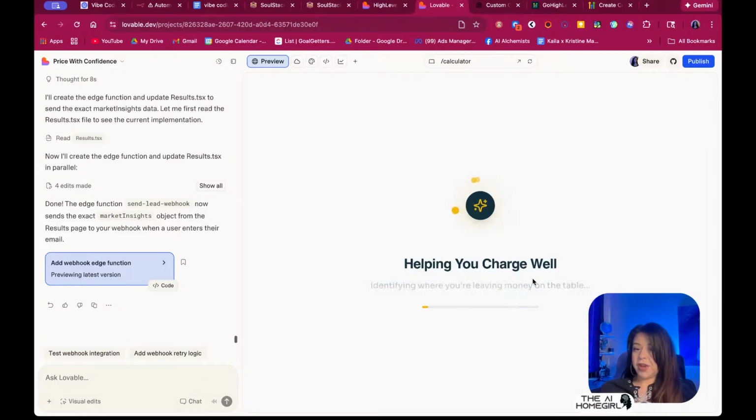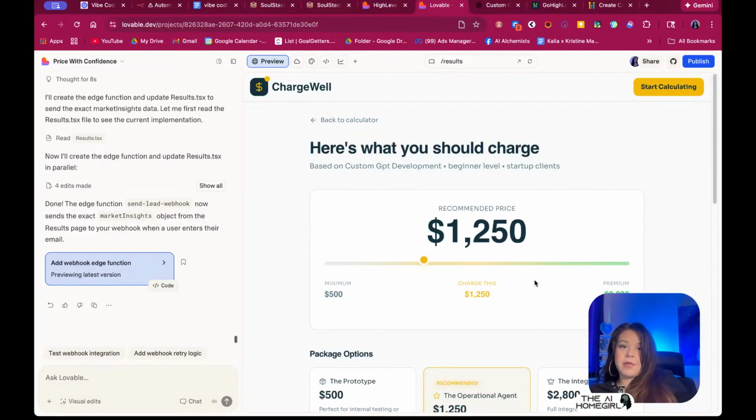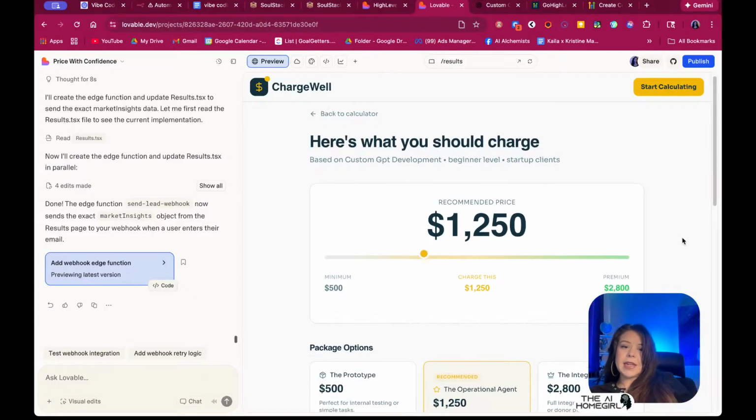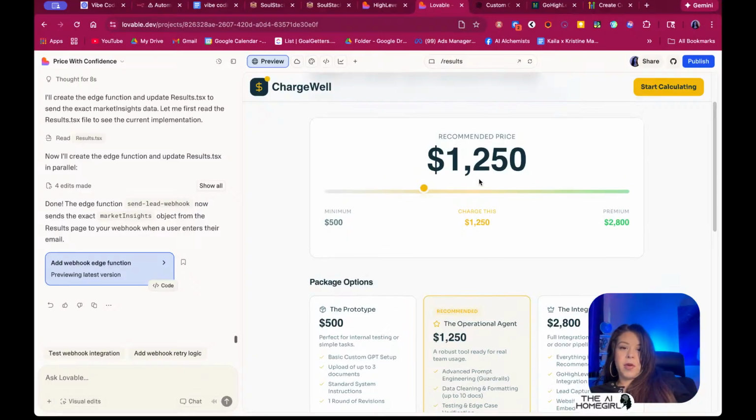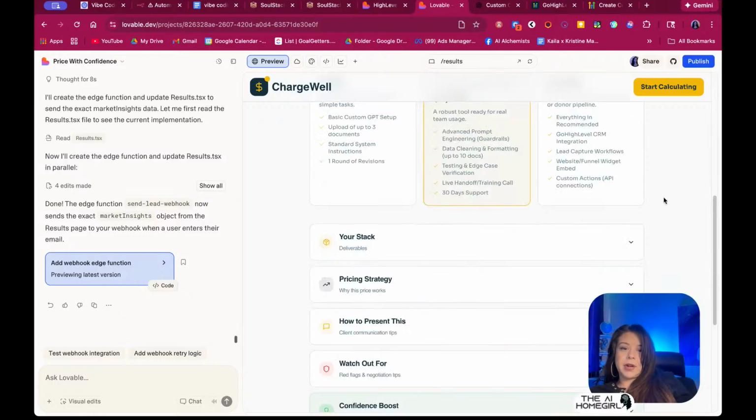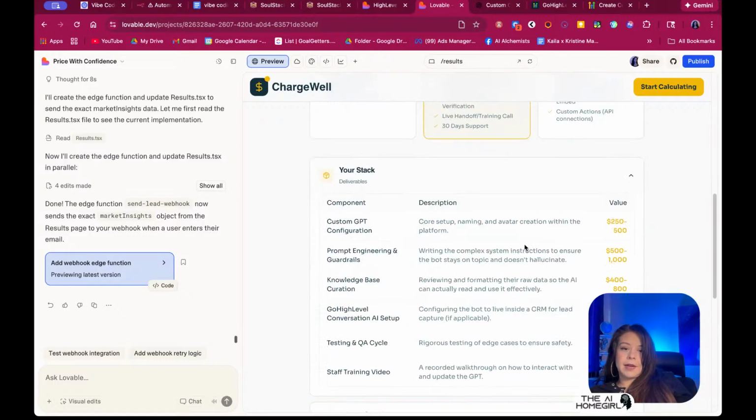And even then, you see they just got this six-figure investment. That does not mean they have six figures to spend on you, but it'd be worth it to see the alignment. All right, I said I was a beginner, so you can see on the pricing here, it's showing $12.50. Okay, I could charge premium $2,800. Here's my stack. That's cool.